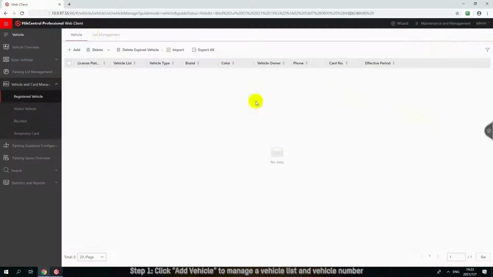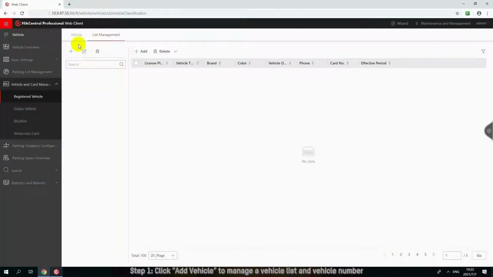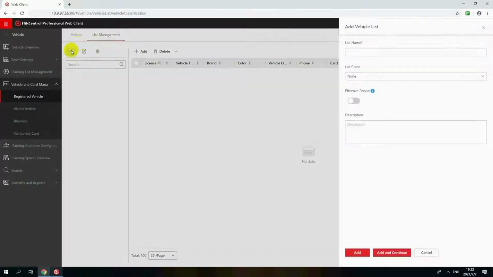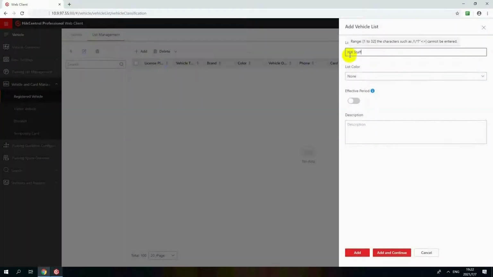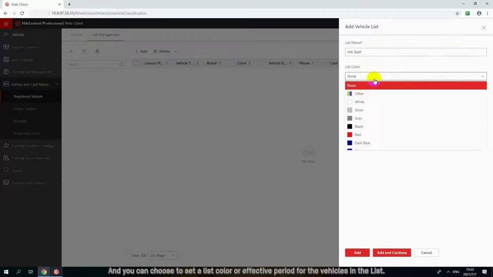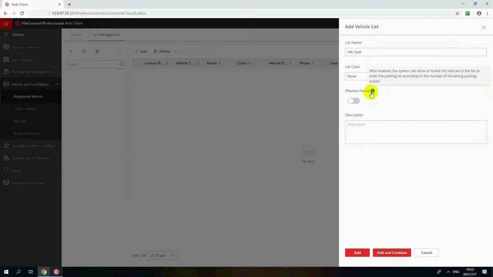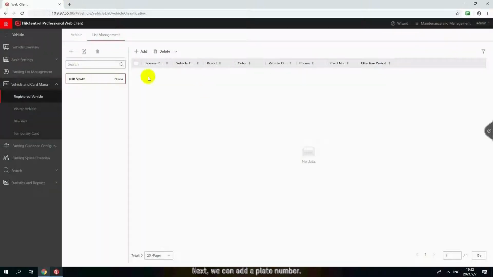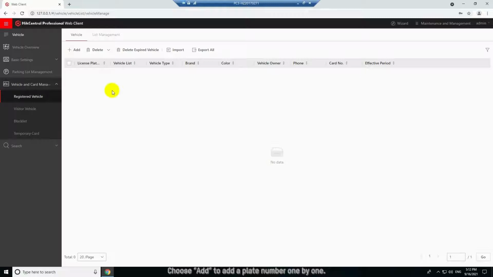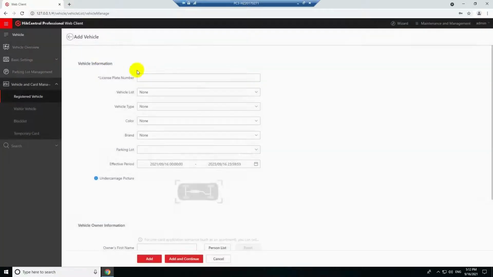Step 1. Click Add Vehicles to manage a vehicle list and vehicle number. Let's add a list first. For example, it's called Hikvision Staff, and you can choose to set a list color or effective period for the vehicles in the list. Next, we can add a plate number. Choose Add to add a plate number one by one. Input plate number and choose the list where it should be included.